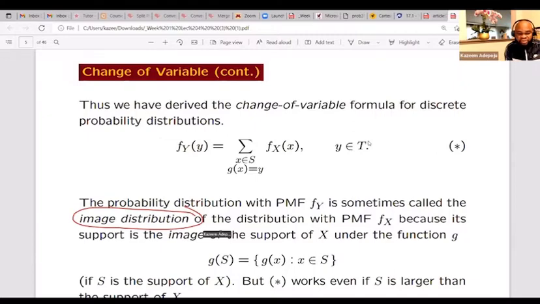I want you to take note of that. The probability distribution with the PMF of y, we call that the image distribution of the distribution with PMF f of x. Don't forget, initially, f of x is basically the probability mass function of the old variable x, but now we are actually seeking the probability mass function for the new variable y.